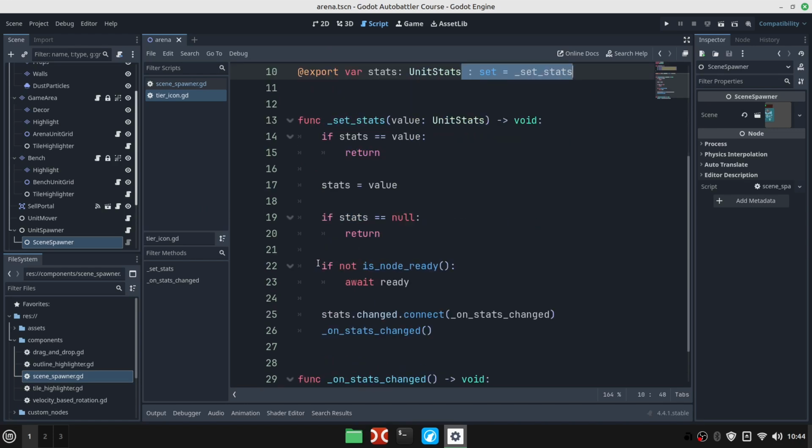And here what we do is we have an if statement and check whether the node is ready in the scene tree or not. And if it's not ready yet, then we await for the ready signal to be emitted before continuing with the execution of the setter function. And while this works, I still don't really like it for some reason. I just want to avoid using coroutines and await whenever I can, because in my opinion, Godot provides a cleaner way to do things with the signal system.